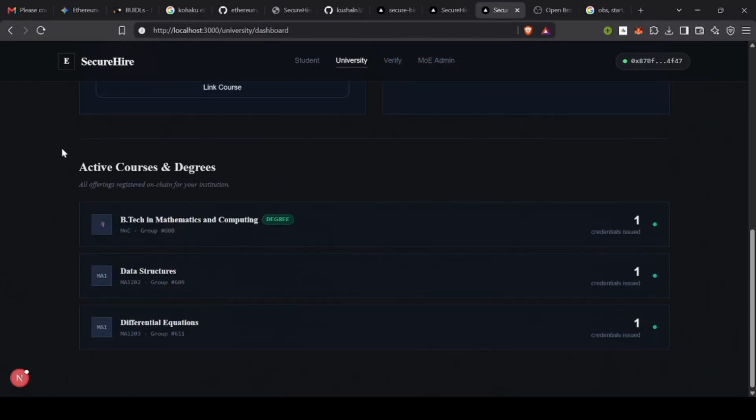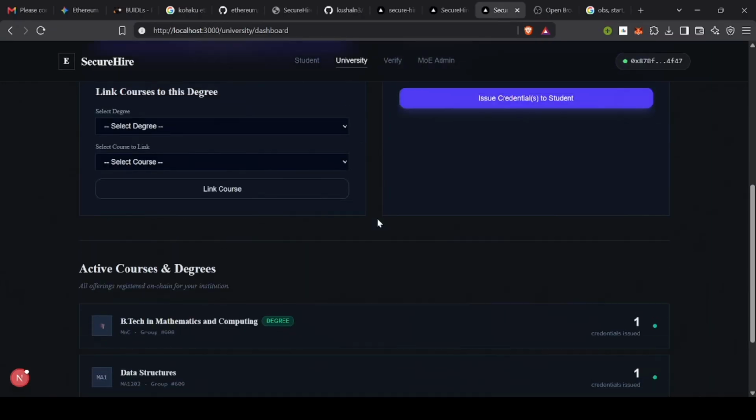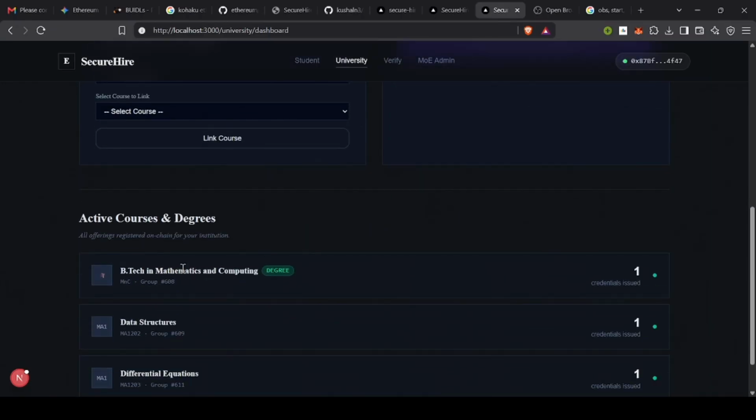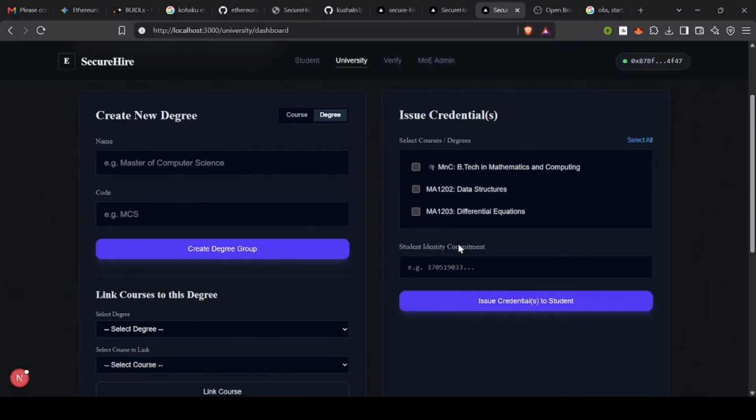If you scroll down, you can see the active courses and degrees which IIT Guwahati has, and the number of people who are enrolled in each course. Here you can issue credentials to students. Students generate an identity commitment and provide it to you. They send it to you off chain, and you have to enter it here and verify it. You can even select which courses to enroll the student into and click issue credentials.